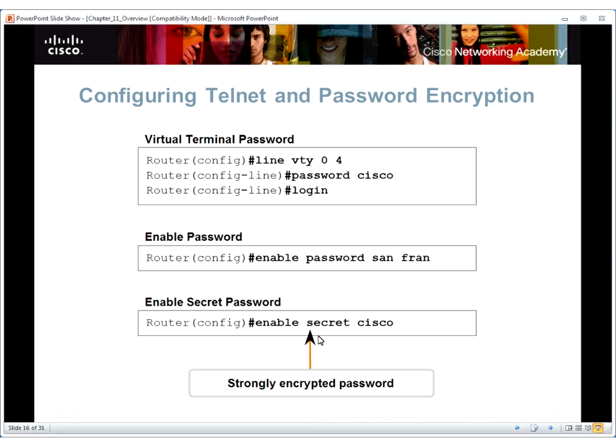This is an encrypted password, enable secret. You can use that instead. We'll show you the difference between those when you get out in the lab as well.